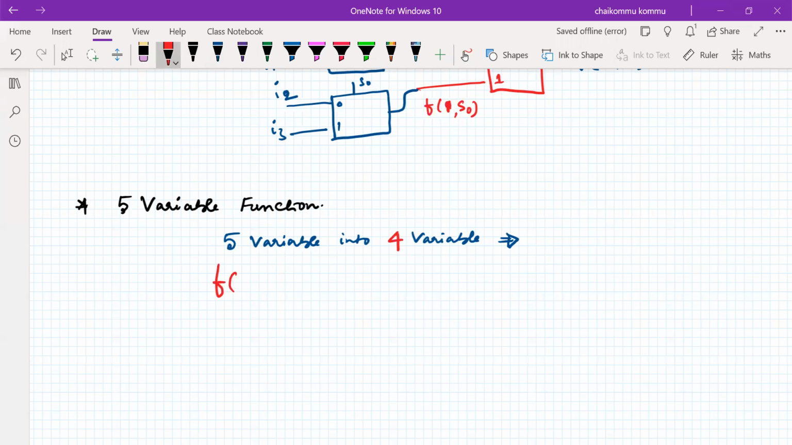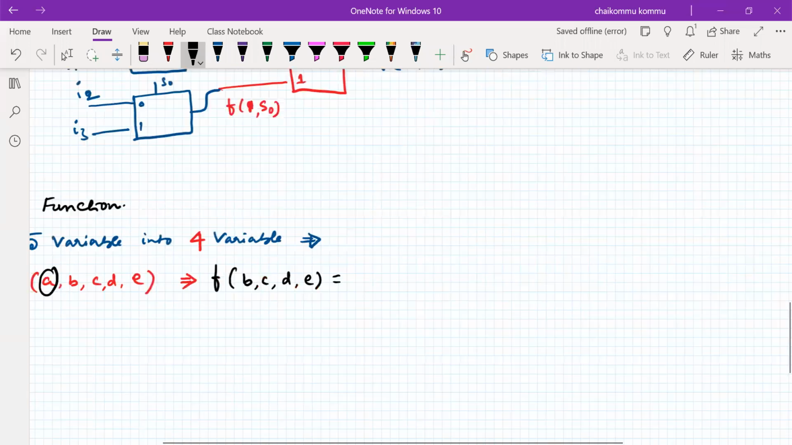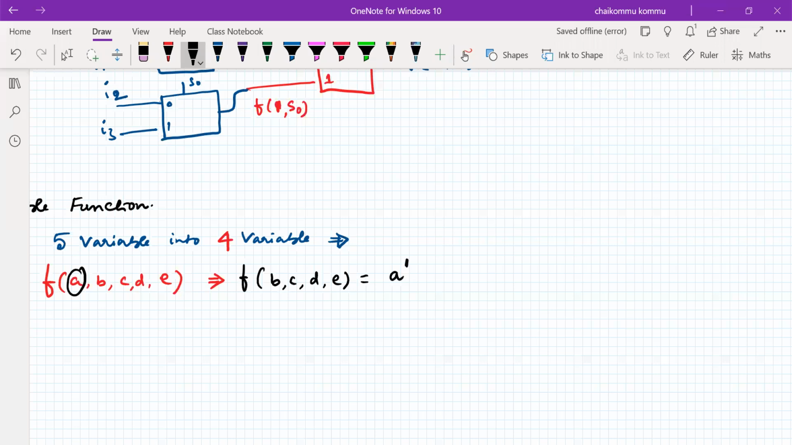For example, A comma B comma C comma D comma E. 5 variables are there, but I want to convert it into 4 variables. That means I have to choose one particular variable. Any variable I can take. For example, I want to take the first variable. So how do I write it here? f of B comma C comma D comma E is nothing but A must be a complemented version, and for that one, f0 I want to consider as 0 and B, C, D, E.